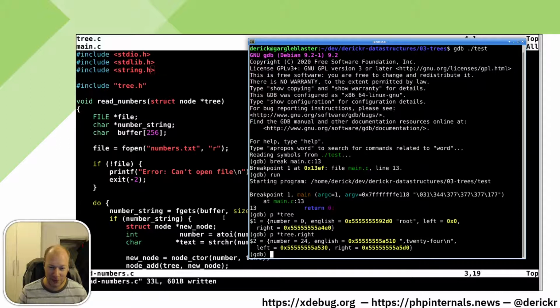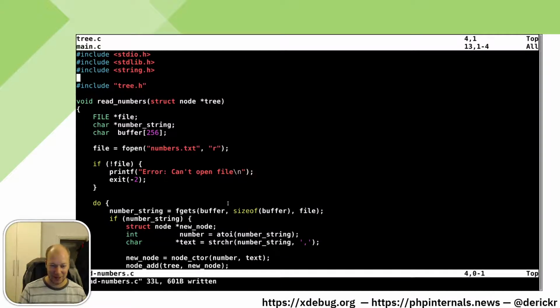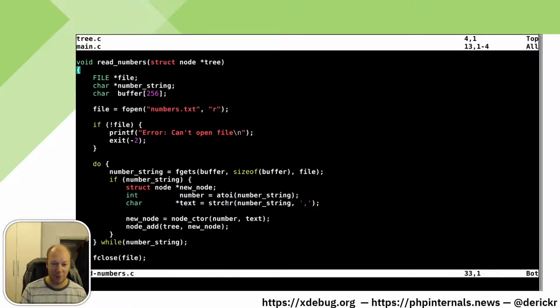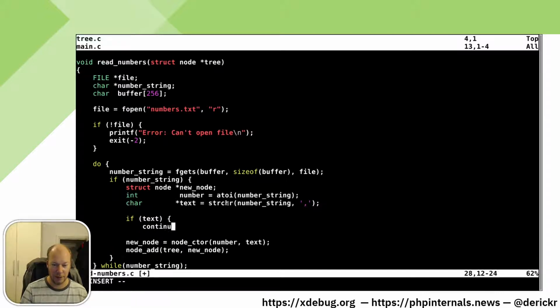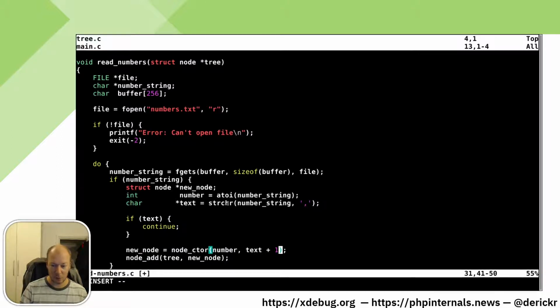So that's not what we want, right? We want the next character in there, so we need to skip the comma as well. But it is important to actually check whether it found the comma in the first place, otherwise we can do bad things. So in this case, we need to check the return value, like you do with everything. And if it is null, we simply skip over the line. Otherwise, we just add 1 to the pointer that we found.